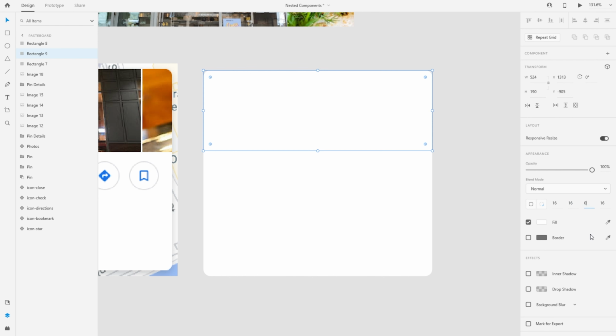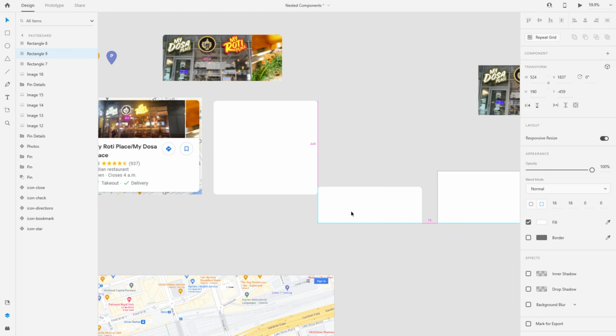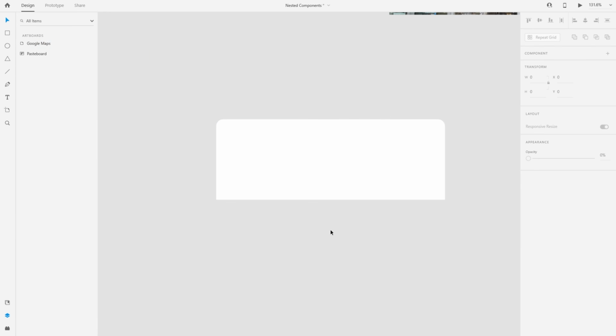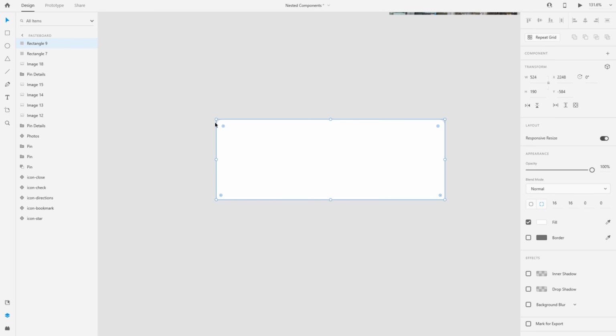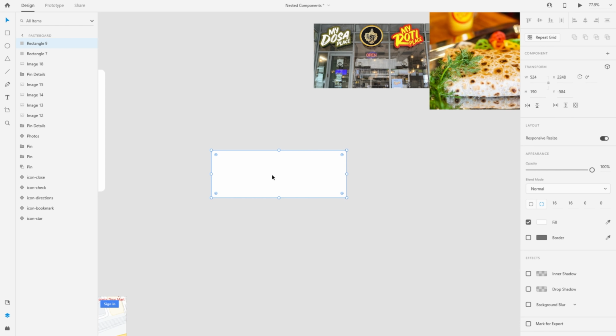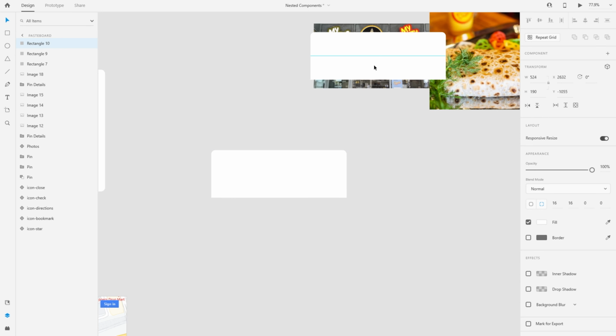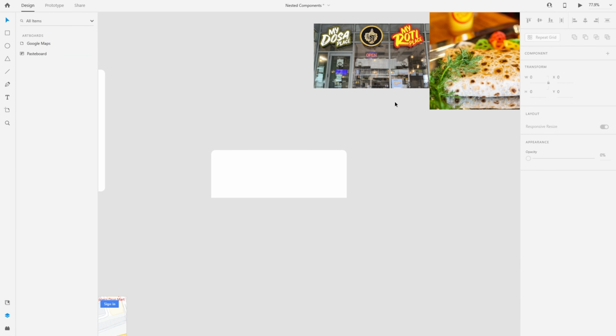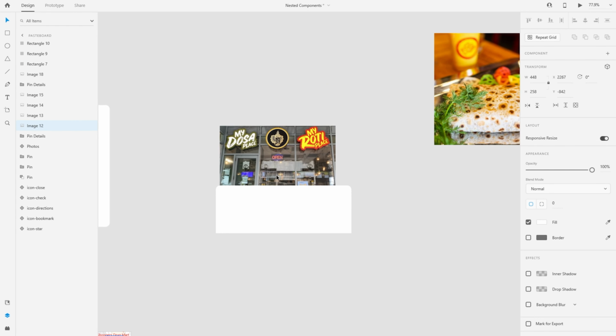I only want the corner radii for the top left and top right corners. So I'm going to set these like so. We're going to use this as a background, sort of like a container for the photos. So I'm going to create a bunch of copies for this. So let's start by pressing Command or Control D. So here's one copy. What I'm going to do is actually place the copies together, but let's start with one of the images.